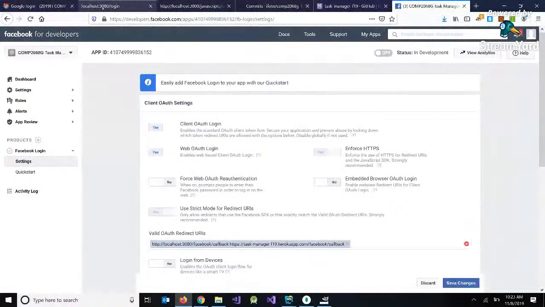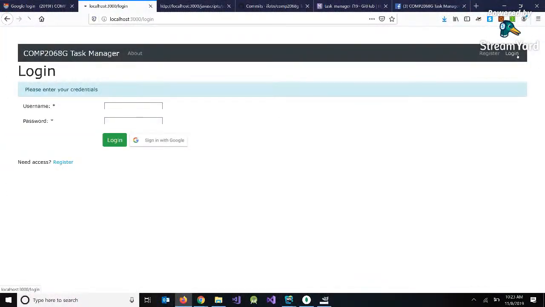So I'm going to try here. I'm now logged into Facebook in Firefox. So it should authenticate me through.